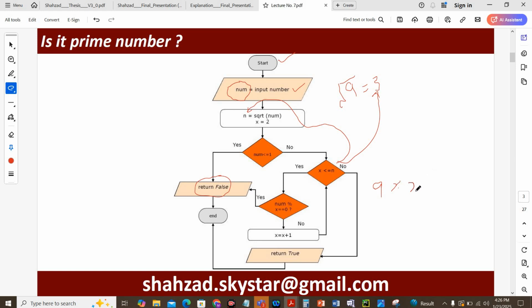They will first divide it by 2 and they will check whether it is equal to 0. No, it's not equal to 0. Then it will move to next. Then the value of x will become 3. For example, 9 percentage 3, yes, equal to 0, it will be 0. In case of 0, it will return false.